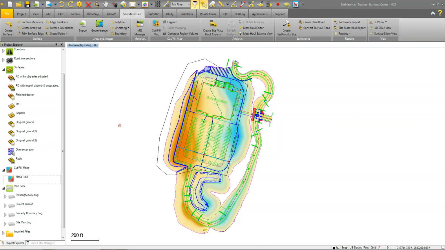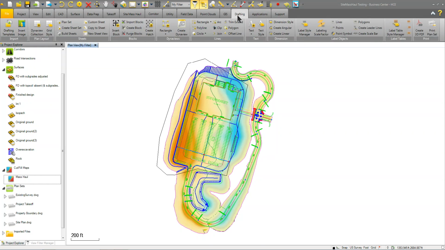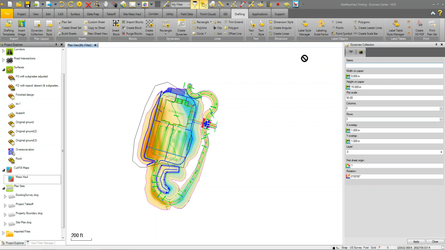And the way you're going to do this is kind of a little bit thinking outside the box. I'm going to use a feature of the drafting capability, which is actually used for plotting, which is the Dynaview collection. So I'm going to create a Dynaview collection, and let's just call it hall zones.